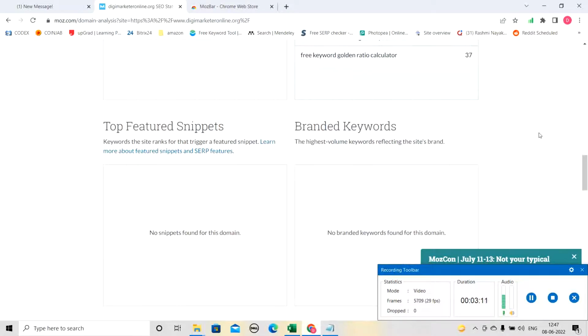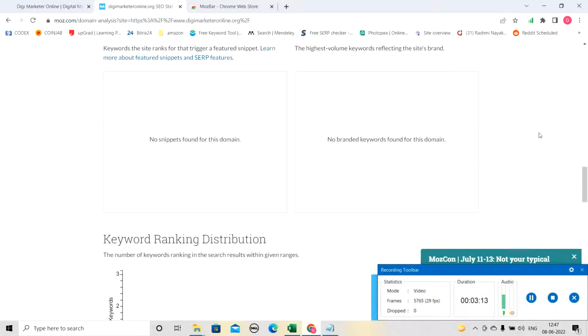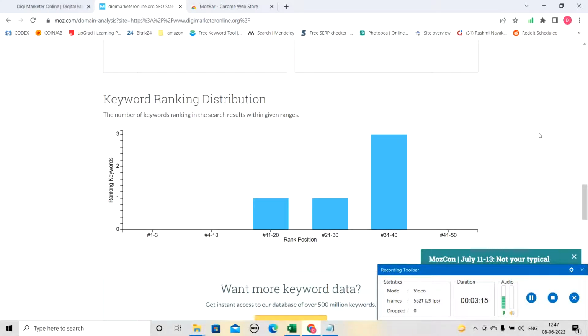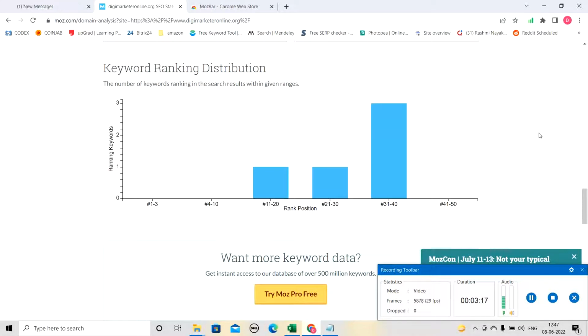It would also let me know if there are any branded keywords and what my keyword distribution is. As you can see, the keyword distribution of my website is pretty good. It's from like 31 to 40, and so yeah, this is the keyword ranking distribution, showing where my site is ranking with respect to these keywords. So it's a pretty good number.